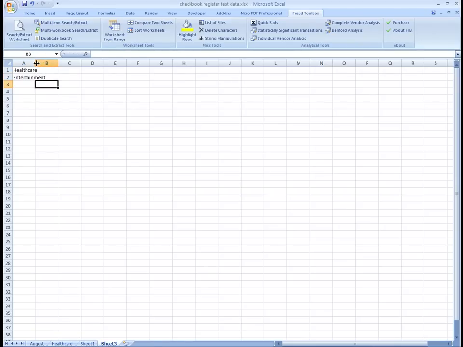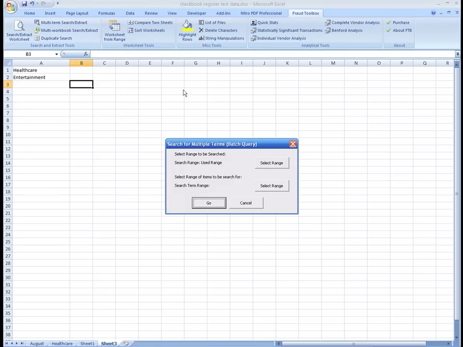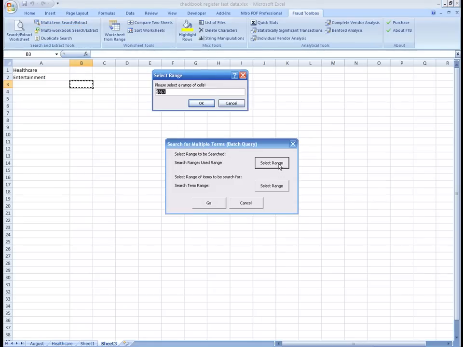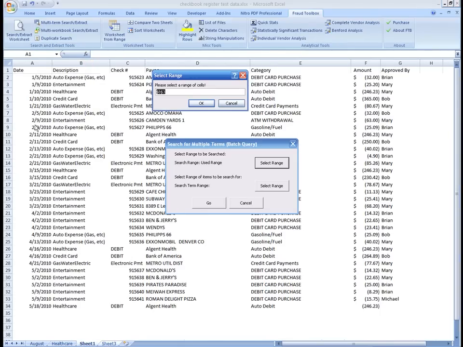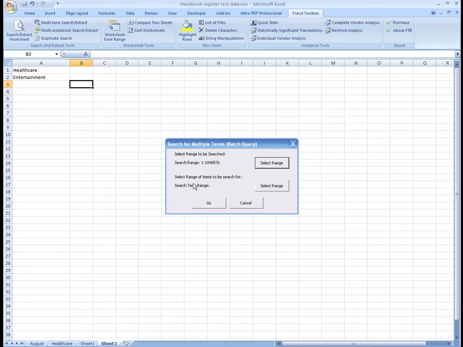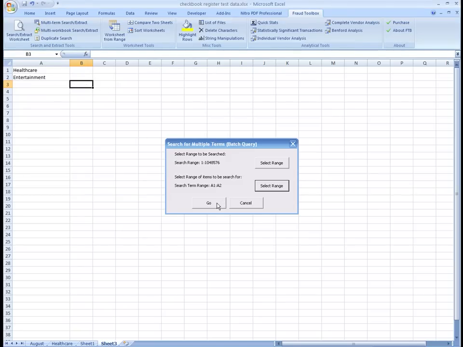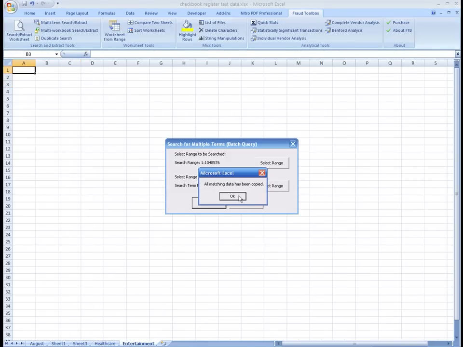Now I have a set of data that I want to search for. I'll do the multi-term search and extract. Select the range to be searched. What I'm going to do is select this sheet, and I'm just going to select the entire sheet. And then it says the range of items to be searched for, and that's going to be my range right here. I want to look for healthcare and for entertainment. I'm going to hit go.